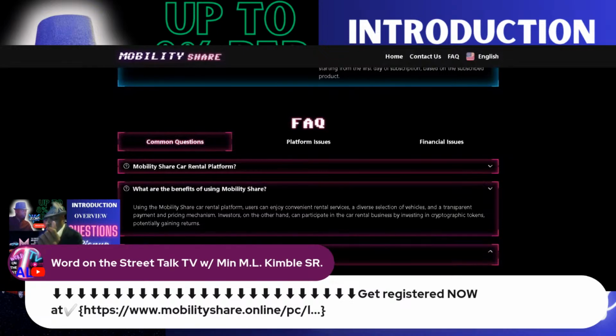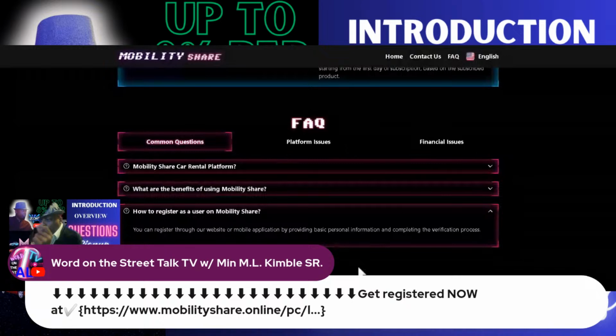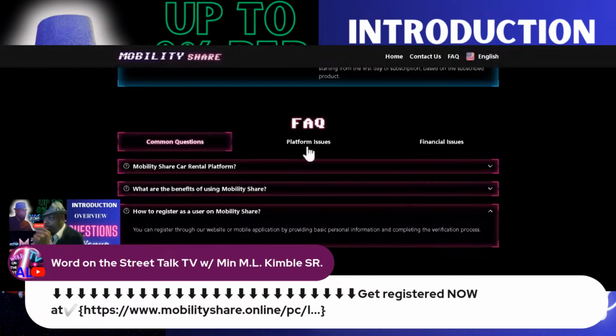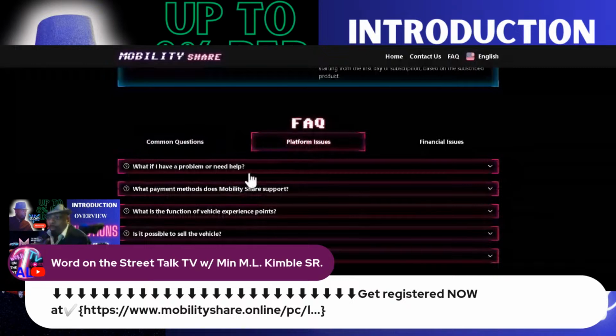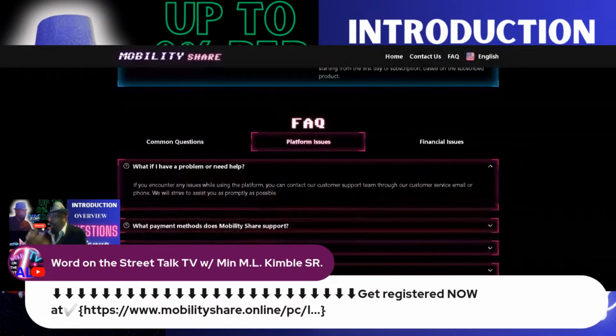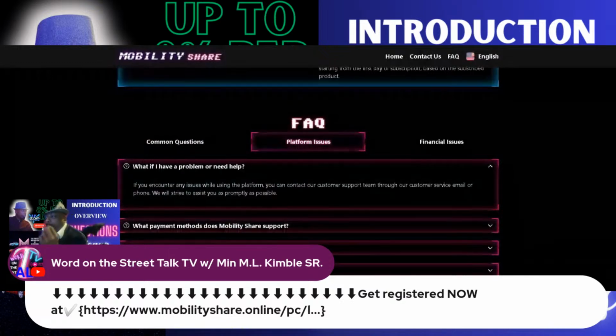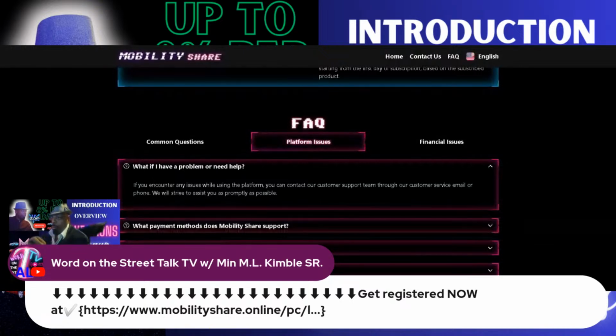How to register as a user on Mobility Share. You can register through our website or mobile application by providing basic personal information and completing the verification process. Platform issues. What if I have a problem or need help? You're not going to reach out to me because I'm going to tell you what we're going to do together. If you encounter any issues while using the platform, you can contact our customer service team through our customer service email or phone. We will strive to assist you as promptly as possible. Again, I am the marketing director. If you have issues with the website, issues with your payment, issues with any of that, you're going to reach out to customer service.